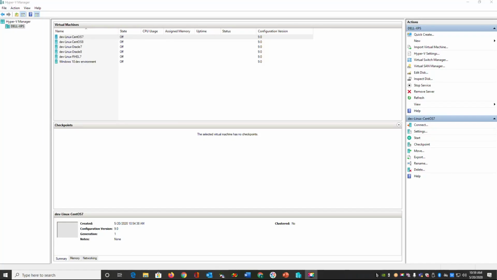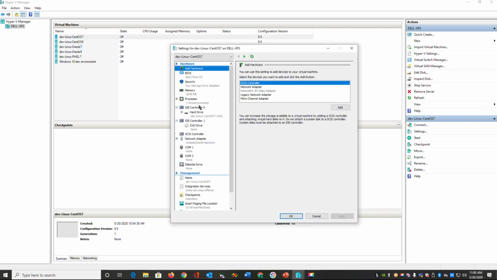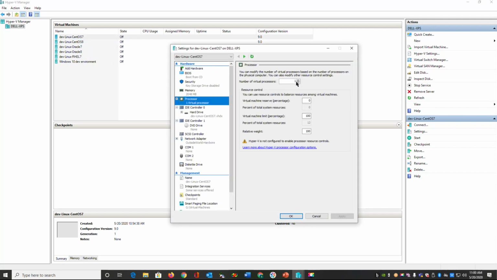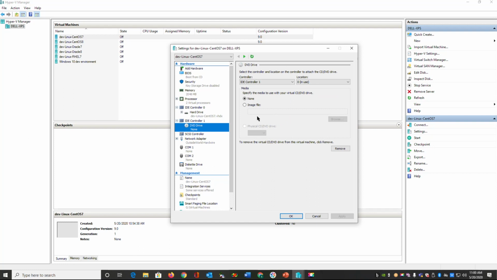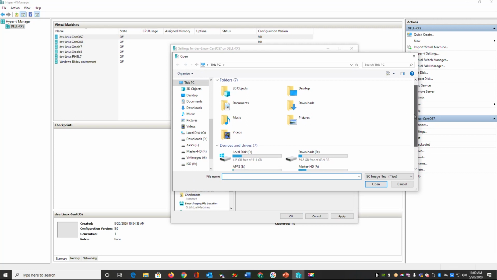Next step in the process is I will be modifying some settings in the virtual machine that I just created. So I'm going to right-click the virtual machine and click Settings. And for processors, I'm going to select 2 processors. I'm going to hit Apply. And for the CD drive, I'm going to select the ISO file for the CentOS 7.8, which I will be loading on that virtual machine.